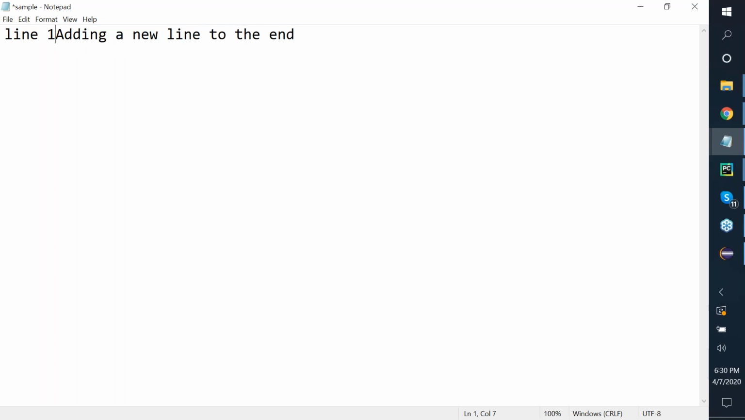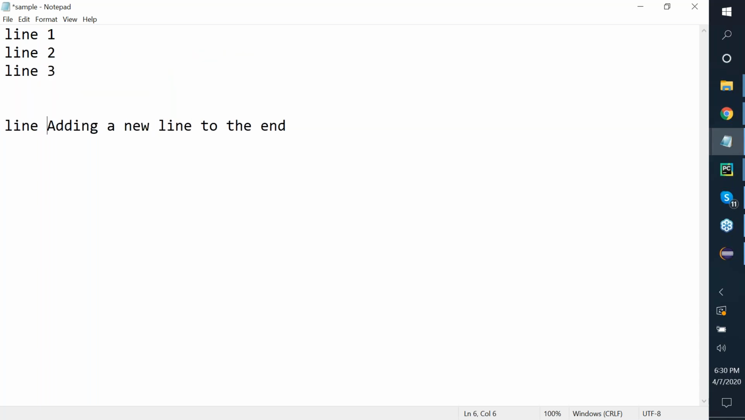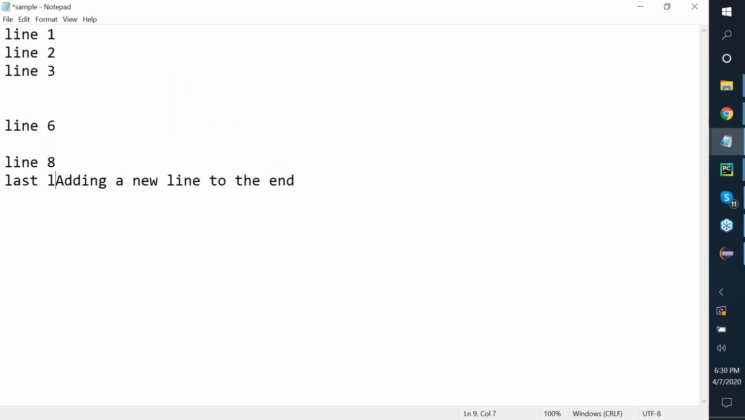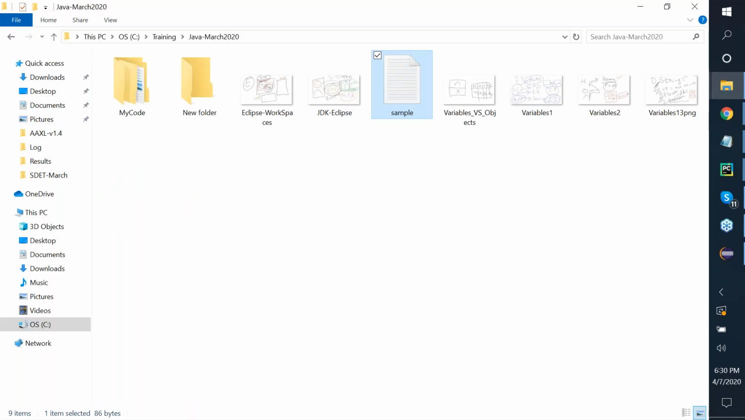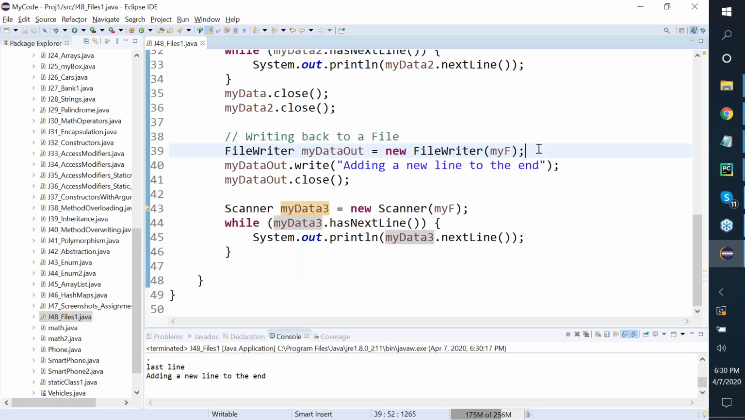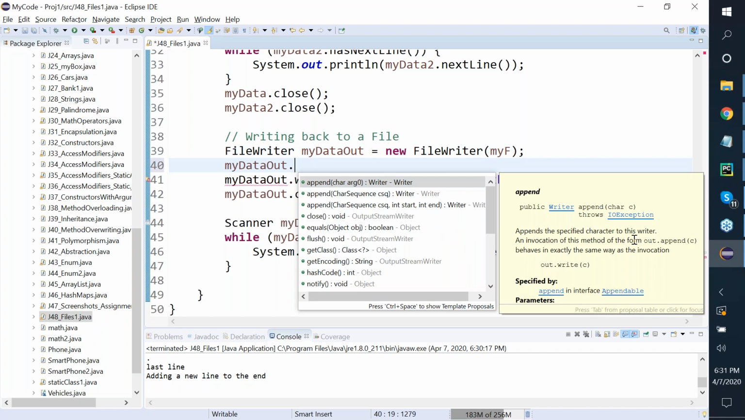So that's the problem. So let's redo this. Line 1, line 3, that's a line 4, 5, I left 6, line 8, last line. Okay, so this is the one. So what I mean to say, team, is here I'm reading. So write. Where do I write? At what point? I want to go to my data out dot, and there we go. So append, basically append specific attributes, append string is there.